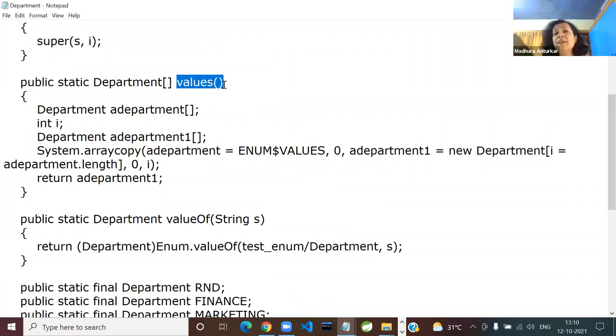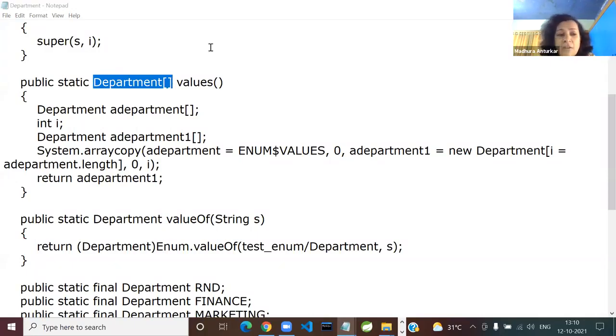Okay, so did we write it or was it generated by the compiler? Answer is generated, supplied by the compiler. So what is that values method returning? Array of departments, array of enums. Once I have an array, will you be able to iterate over it? It's a yes or no question. Of course, the answer is yes. You're going to see this in the next 10 minutes. We're going to write code.